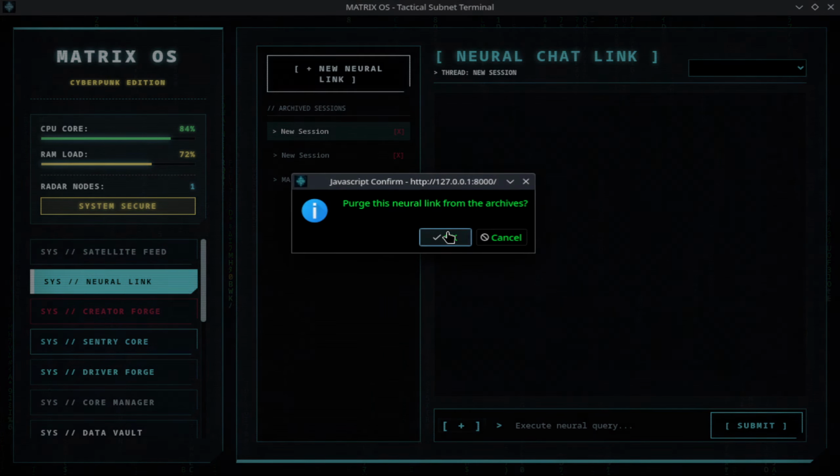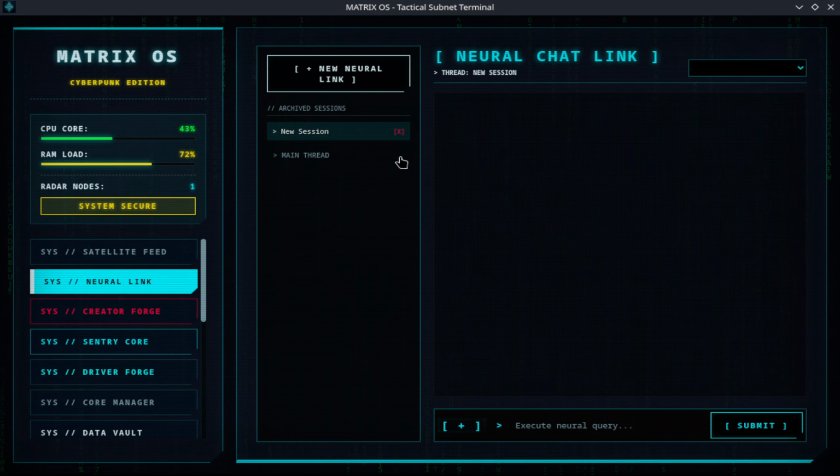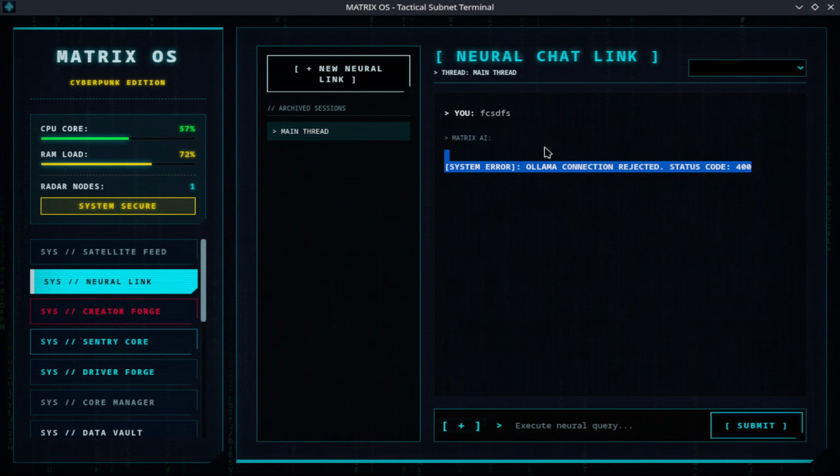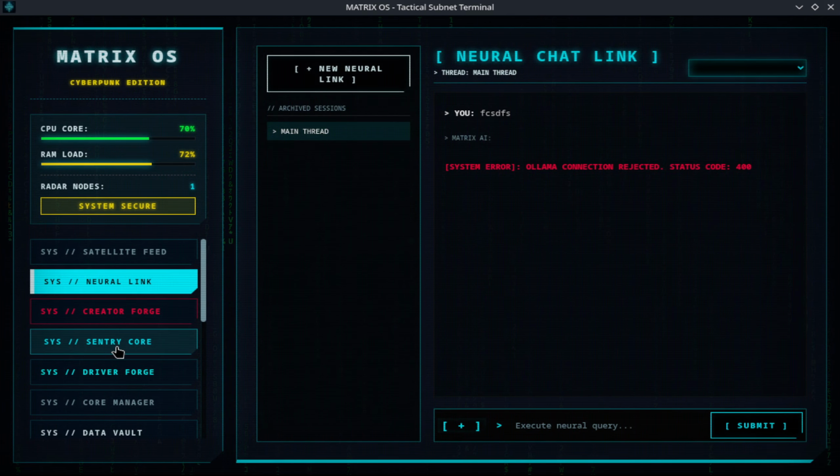So here, we cannot talk with it right now. You can see the status is rejected, an error. Why is it an error? Because we don't have any AI model, so we have to download an AI model.